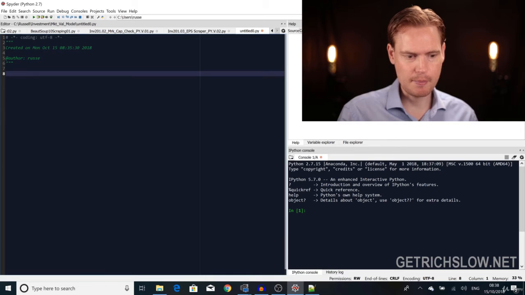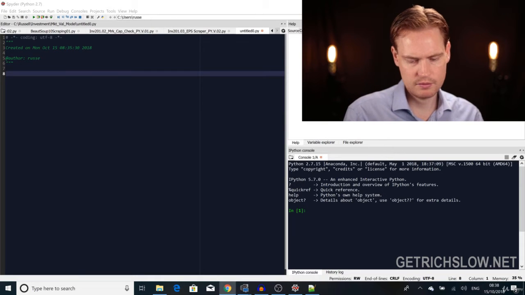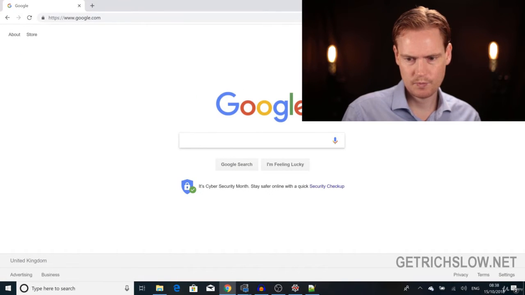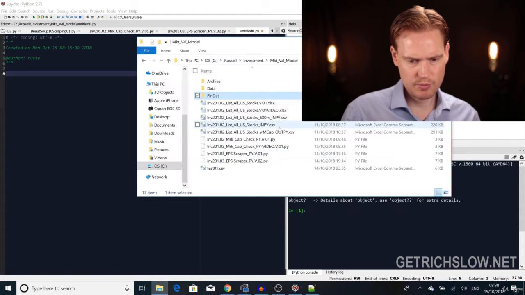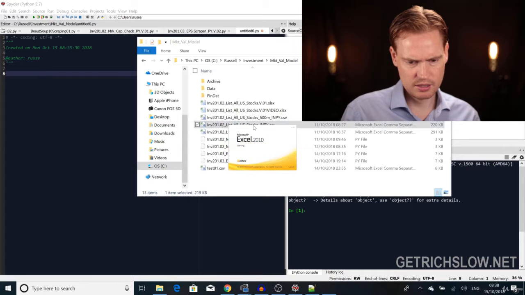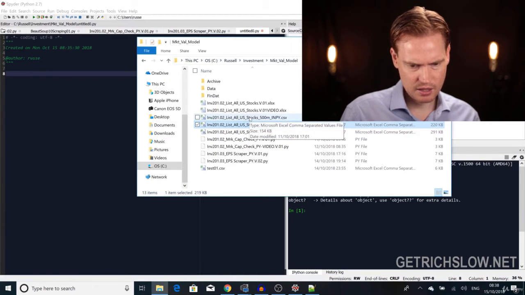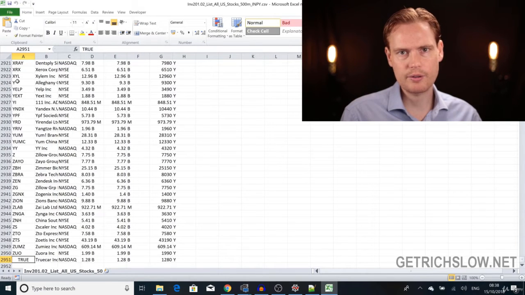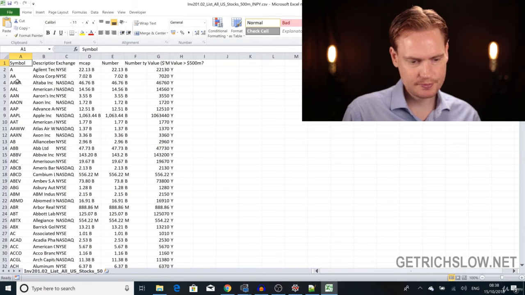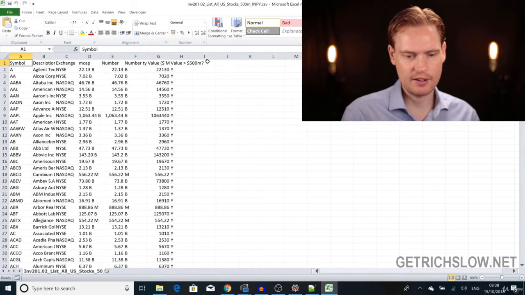So we're starting here with a blank Python worksheet. In our last exercise we ended up with this file, a list of all these stocks, 2,950 of them. Now what we want to do is get the earnings per share of the last 5 years for each of these stocks and get that off the internet.